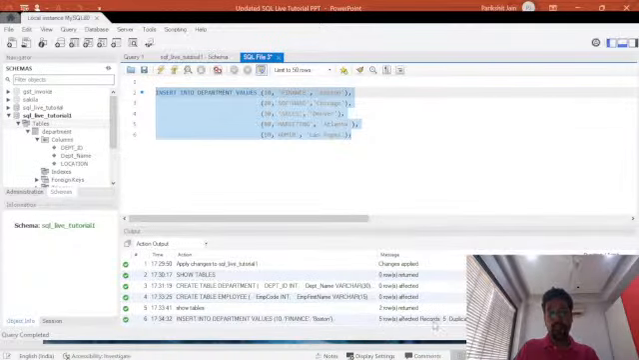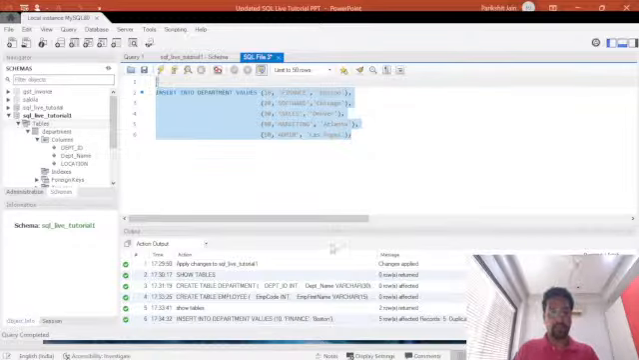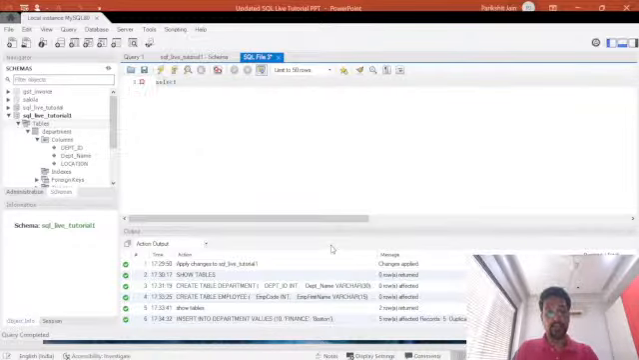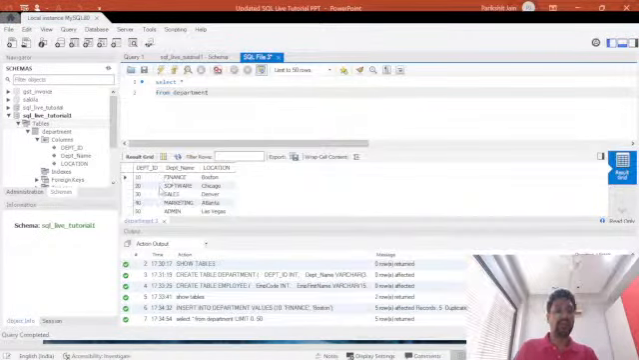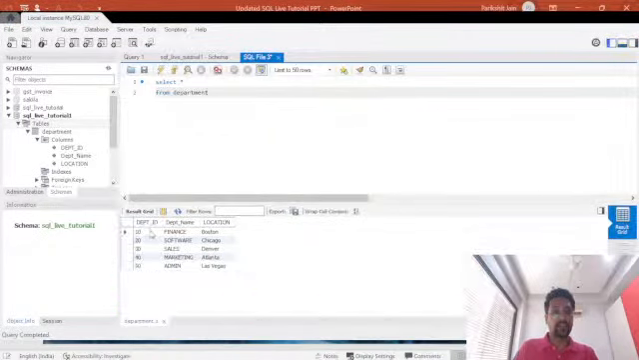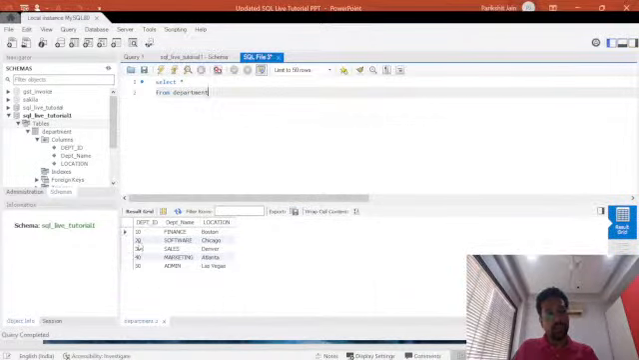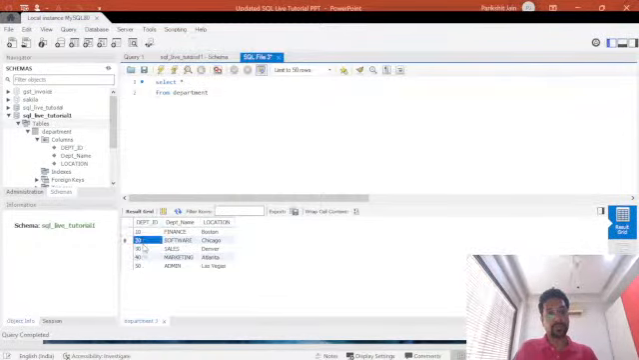So 5 records got inserted in the table department. Now if you want to cross check whether the information got persisted, you have to say select star from department and run the query, and you will get the desired result. You got 5 rows. So typical 2-dimensional data, columns and rows.